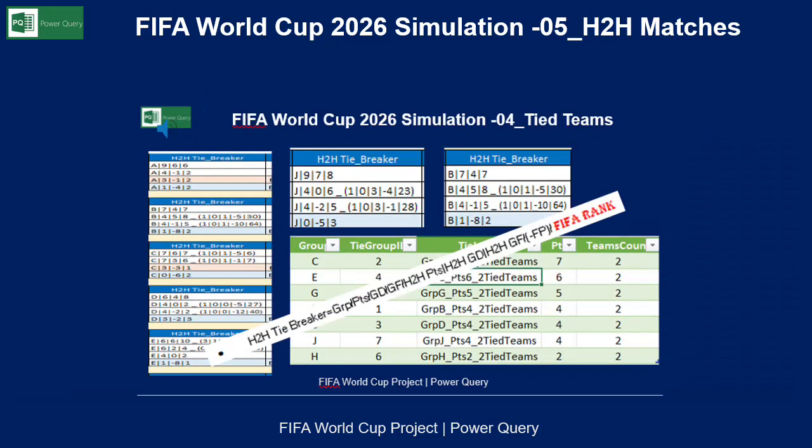In the previous query, we identified every group of teams that finished level on points, but simply knowing which teams are tied isn't enough. FIFA doesn't compare every match those teams played. Instead, it looks only at the matches played between the tied teams themselves. This means we now need to isolate a much smaller collection of matches. Those matches will become the foundation of every head-to-head calculation that follows.